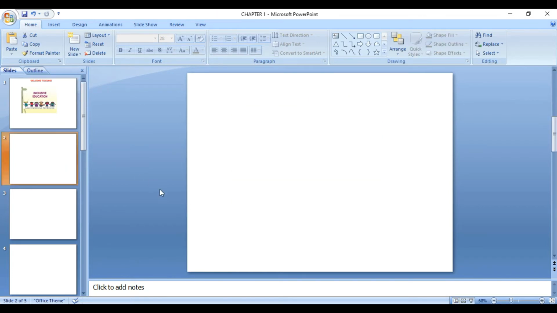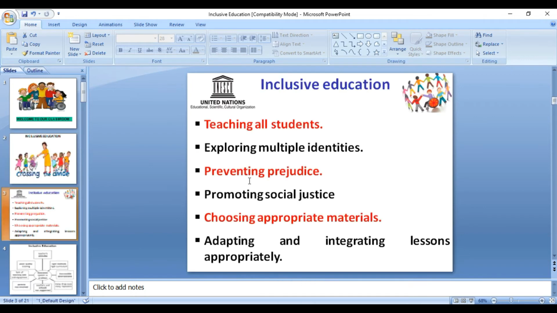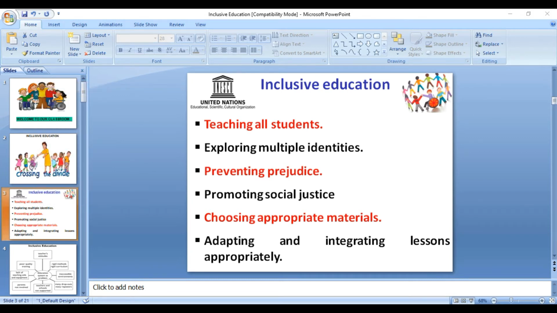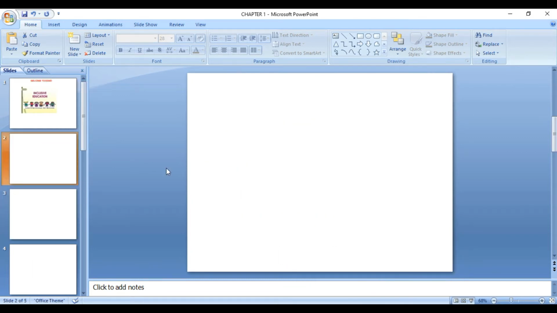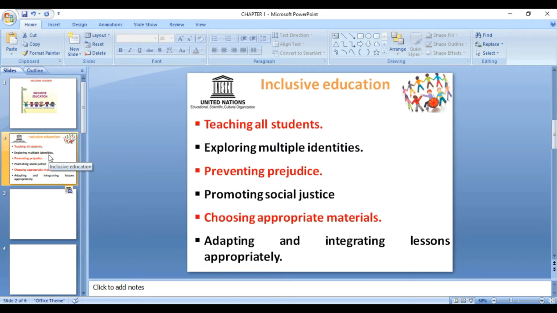Now for the second slide, I would like to paste a slide from another PowerPoint presentation that I have prepared. Now this is another PowerPoint presentation. I would like to copy this slide. I'll right click and copy it, open chapter 1 and paste it here. I'll put it in between these two slides, right click and paste. So it's pasted now.